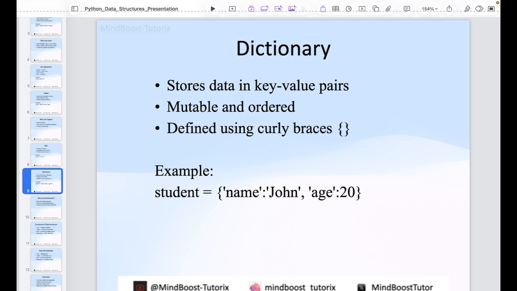And of course, it is also defined by curly braces, right? But here you are giving the key and value pair. You can see this example: student equals curly braces, but with key and value, like name is our key and John is our value, and age is our key and 20 is our value. So this is how we declare our dictionary.